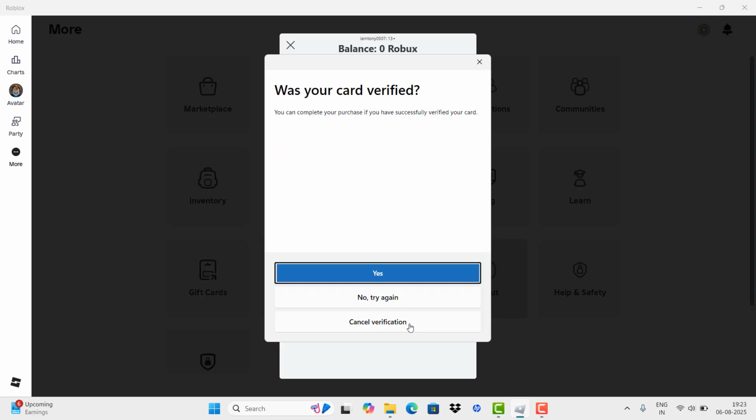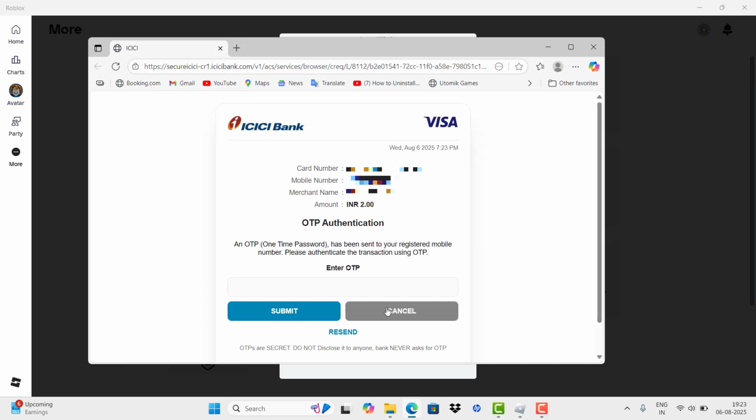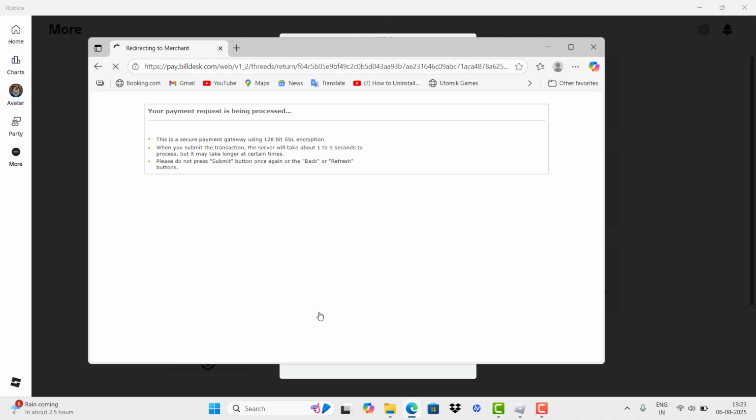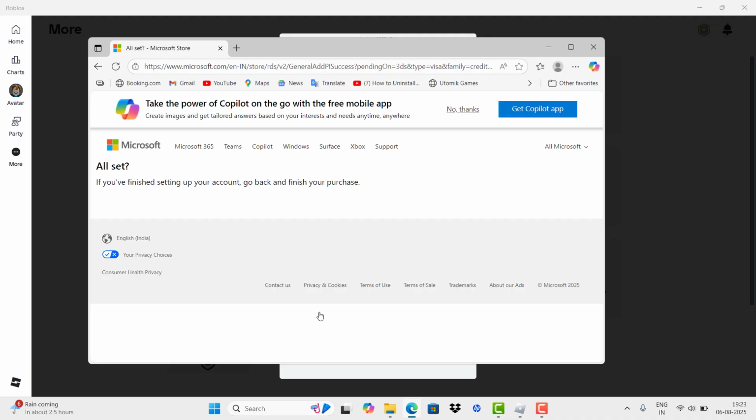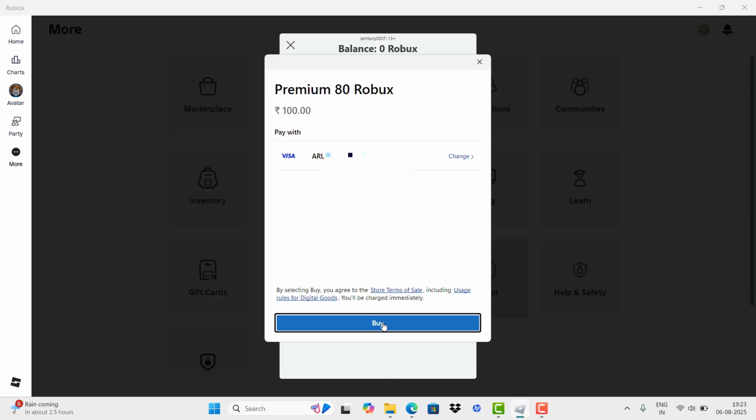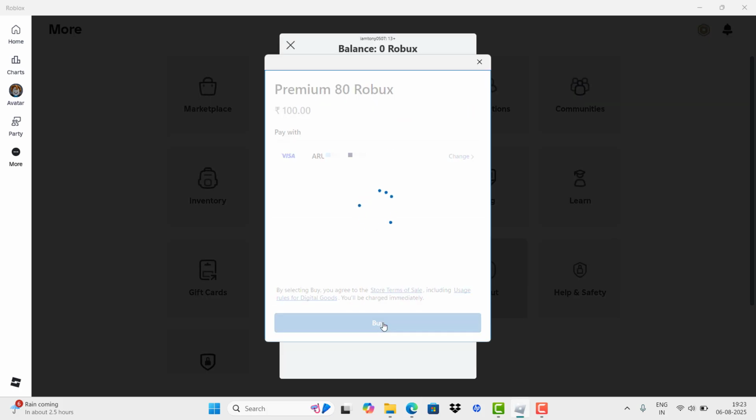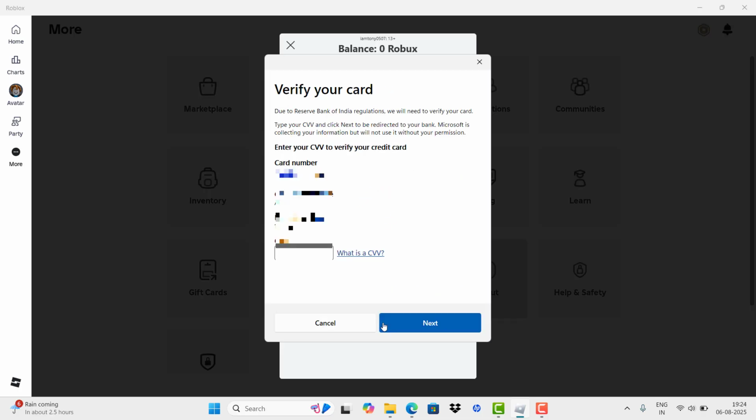Now the pop-up will be shown from the browser. It shows that just for verifying you need to spend 2 rupees, and you may get the OTP to your registered mobile number. And now it's all set. We are done with our verification. Now we are going to buy 80 Robux.